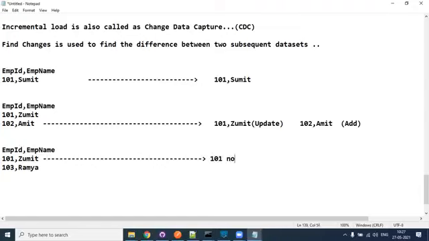How about this one? For 101, no change. So there should not be anything going for 101. So 101 Sumit remains as is, no change. What about 102 Amit? 102 should be deleted. Very nice. And what about 103? Add. Very nice. It should be added.